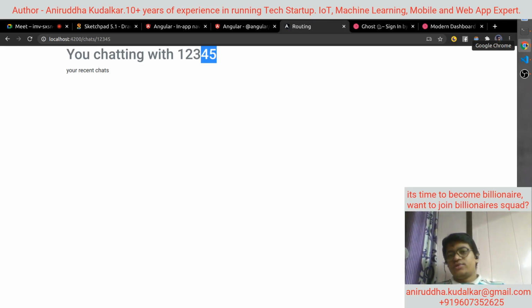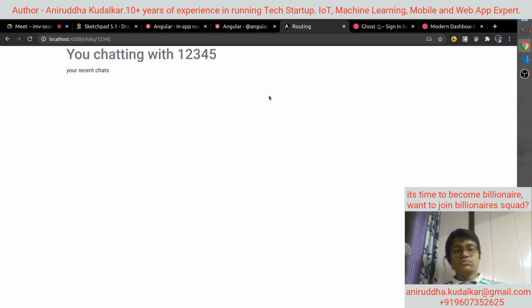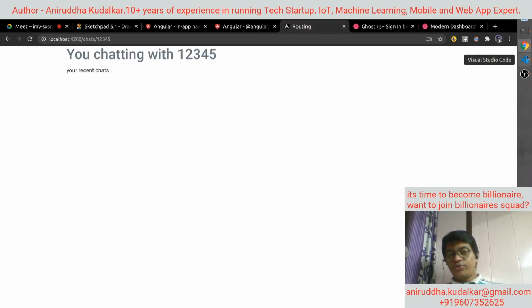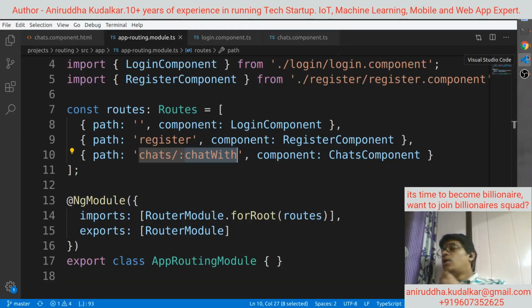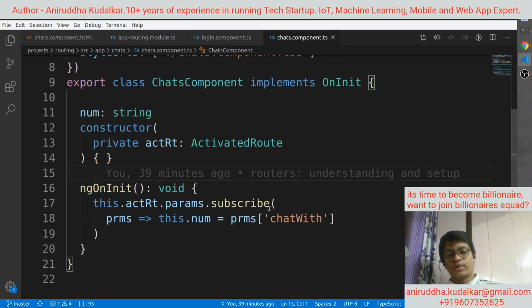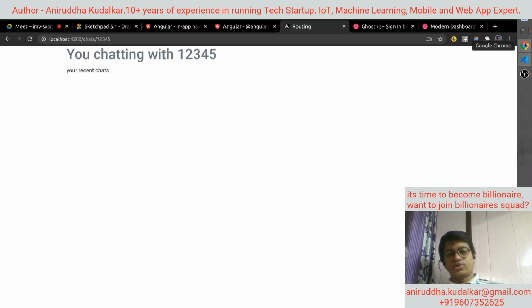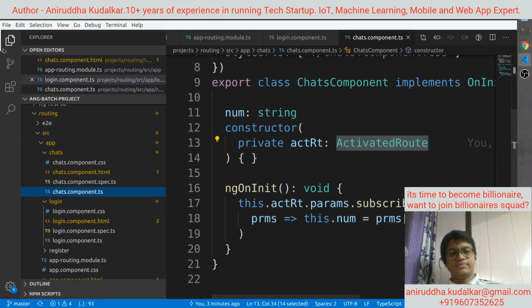Today is enough, I think, or if you want me to continue, I can continue as well. Right, so what we have learned today: how to create a router project, how to set up the routes, how to configure the router outlet, how to configure your routes with route params, and how to read the data from the route params by means of ActivatedRoute. If you have any query, you can ask me.